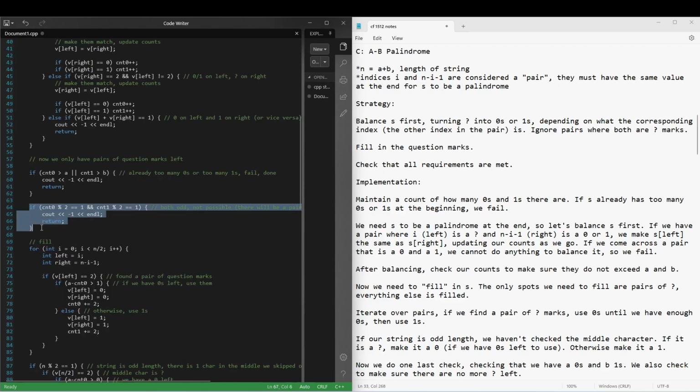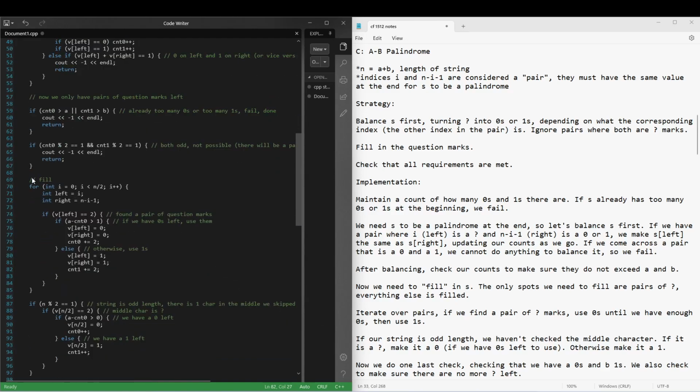Another check we have to do is if our counts are odd. If our counts are odd, then it is not possible for us to proceed, since it means that if our counts are both odd, there's going to be some pair somewhere that is a pair of a 0 and a 1. So that violates the palindrome characteristic.